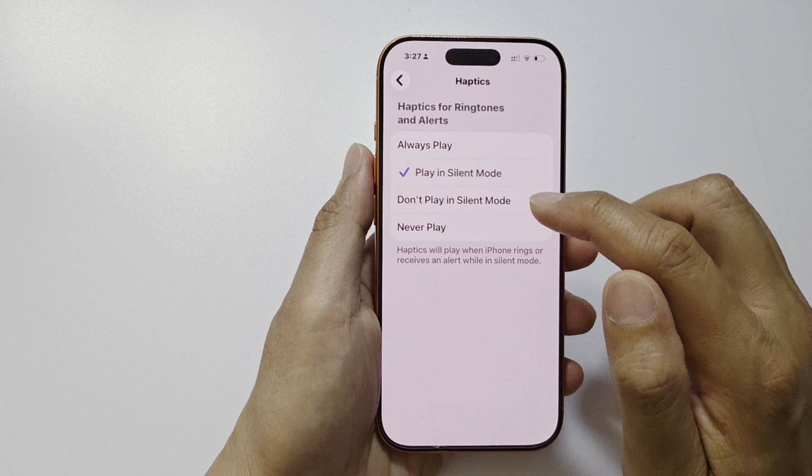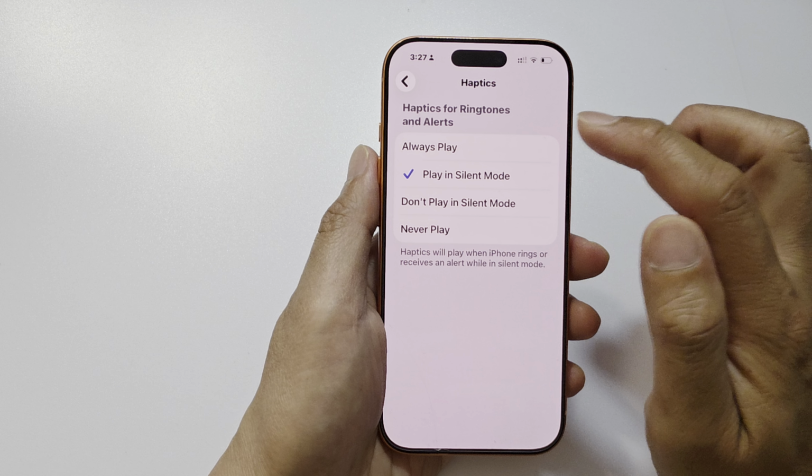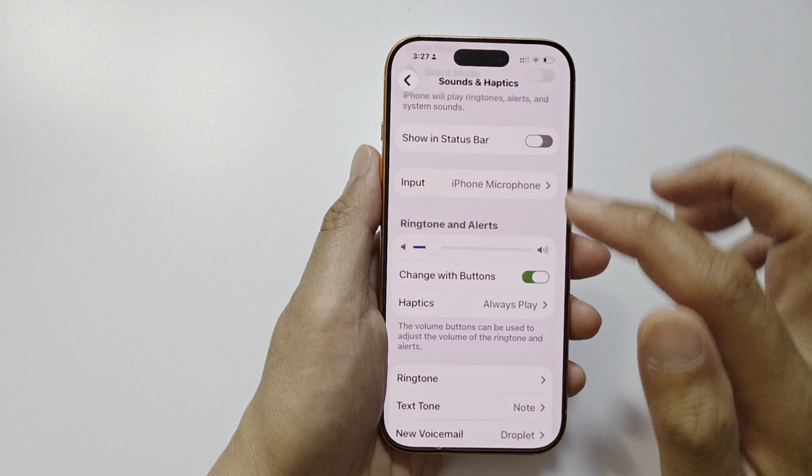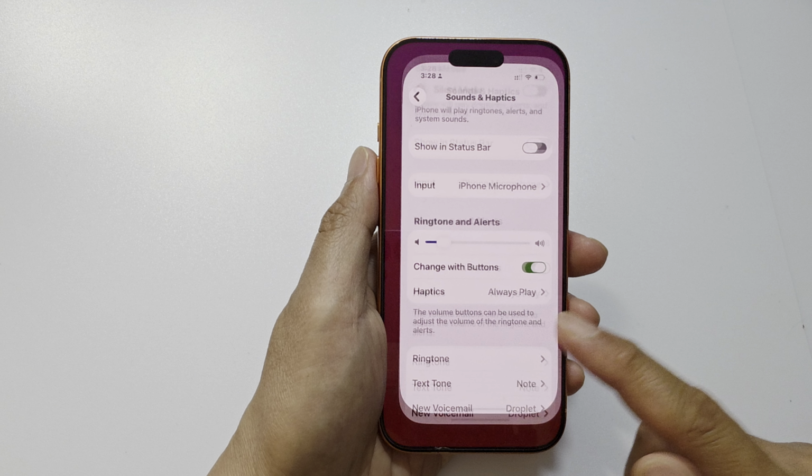And so select your option and then tap on the back key or swipe up to return back to the home screen.